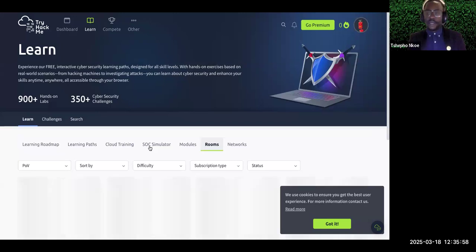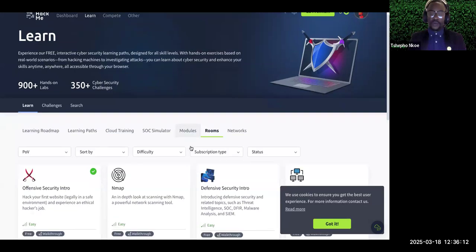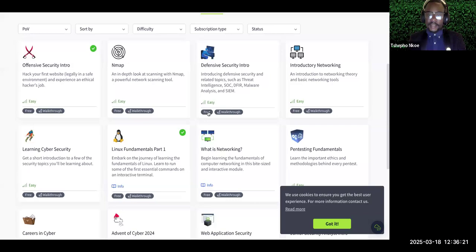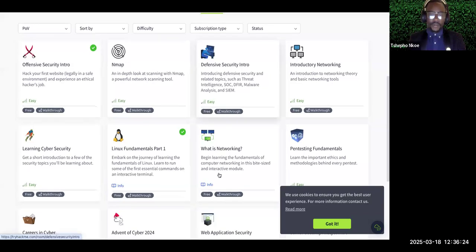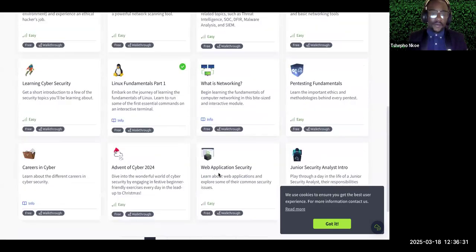There's a SOC simulator. SOC means Security Operations Center simulator. There's cloud training. You can be trained to be a good cloud security engineer. And there are modules that you can go with. It's all free. And there's also a paid subscription where you get access to much more resources. You can see this is free. So I do the free ones and some of the paid ones. I think paid just gives you a better experience.